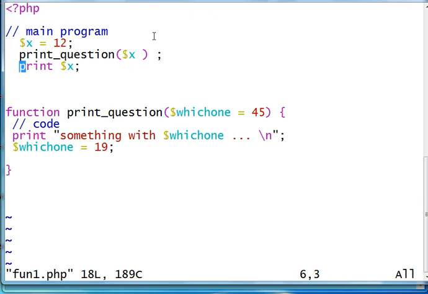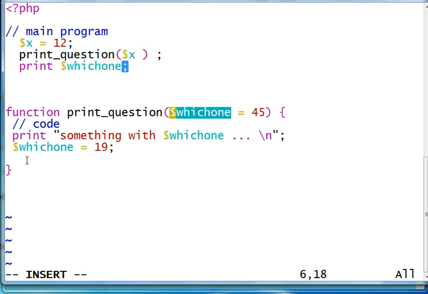Kowalski, you good? What if I print which one? You won't do anything because it's a local variable. Yeah, this has to do with scope, which is towards the end of the slide, but it makes sense. We can probably handle this. So this is going to print something with 12, and then it's going to print nothing. Because which one is not in the main program, it's just hidden inside this function, right? So the which one variable is local to this function.